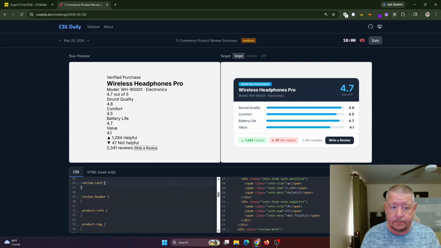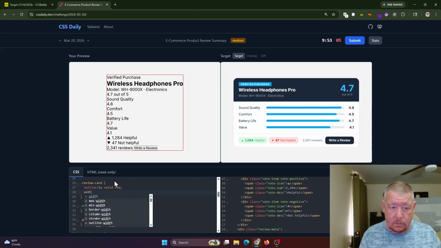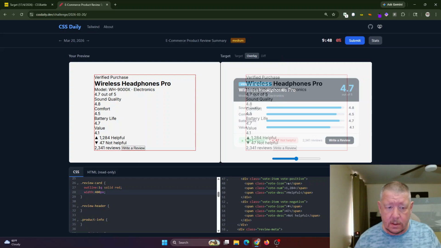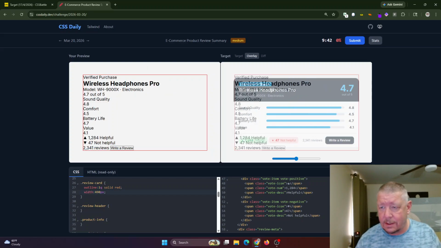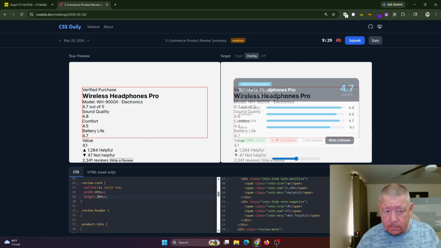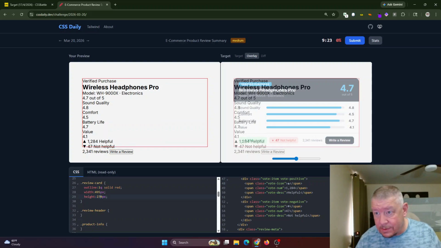Anyway, here we go. So outline, one cube, solid red. There is the thing. We're going to say width, 400 pixels. Going to turn that thing on. That's not wide enough. Let's try 500. That's a little wide. Let's say 490. 495 is getting us pretty close. Height is 300 pixels. 200. Nope. Okay. 250, 280, 270. 270 looks pretty good.